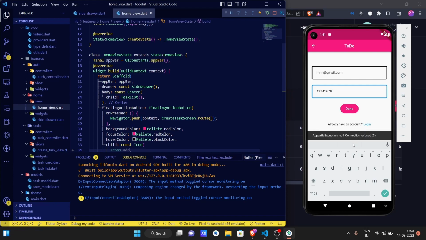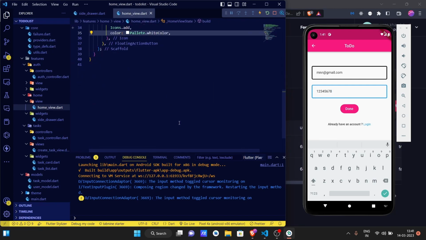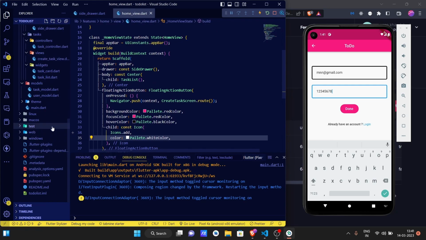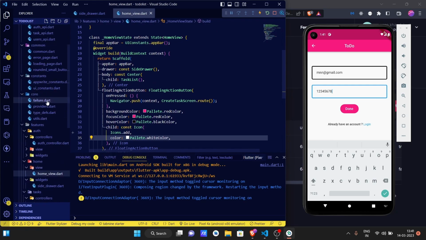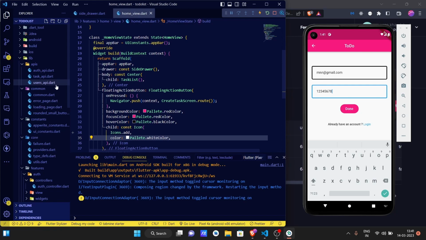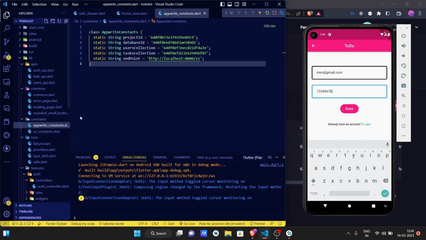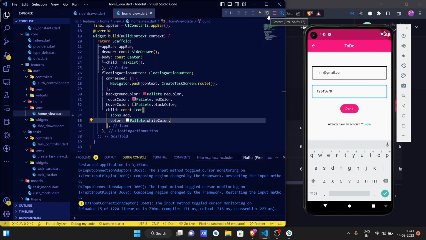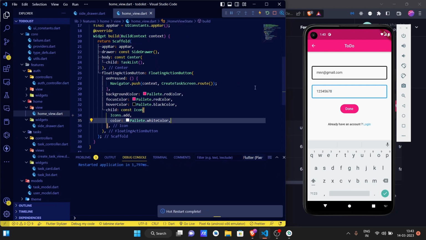Appwrite connection refused. What happened here right now is that it refused the connection. Go to the Appwrite constants, and over here, instead of this localhost, replace it with your IP address and try again, and it will work. I've replaced my IP address. Now again restart the whole app.